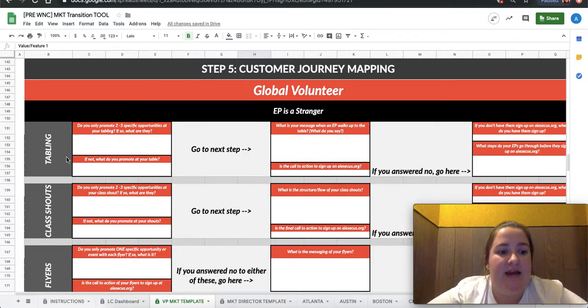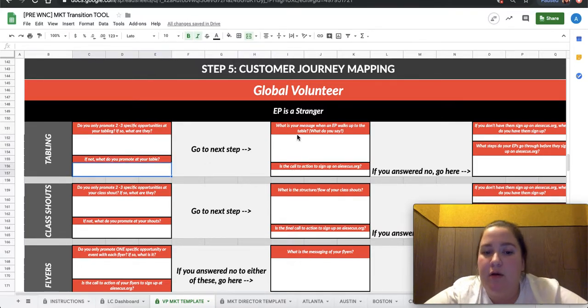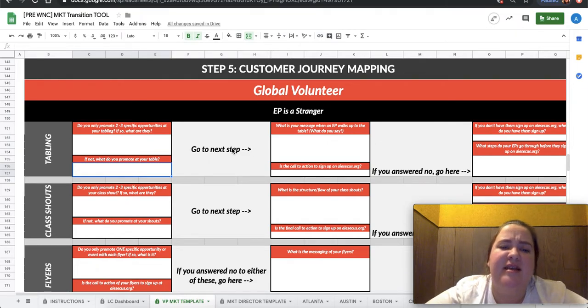So this part here is you guys are going to be filling out tabling, cash outs, flyers, so you'll fill out, for example here, do you only promote 2 to 3 specific opportunities at your tabling? If so, what are they? And you fill that out. If not, what do you promote? Then you go to the next step and fill it out. And what we're looking at is exactly what your customer is experiencing in all of their interactions with ISIC.